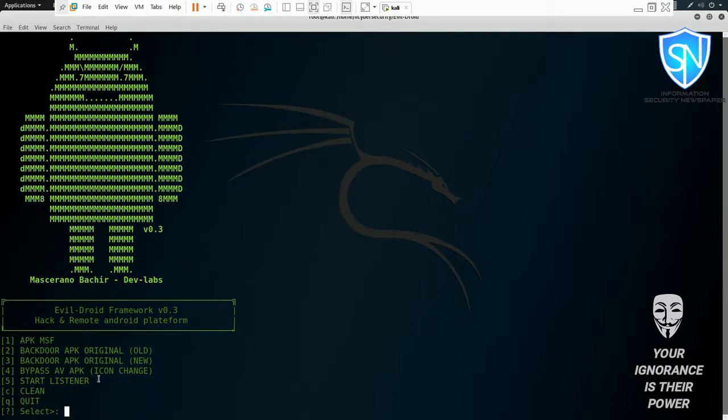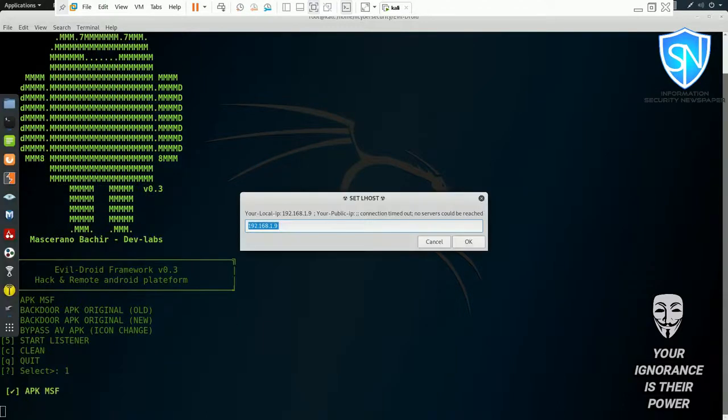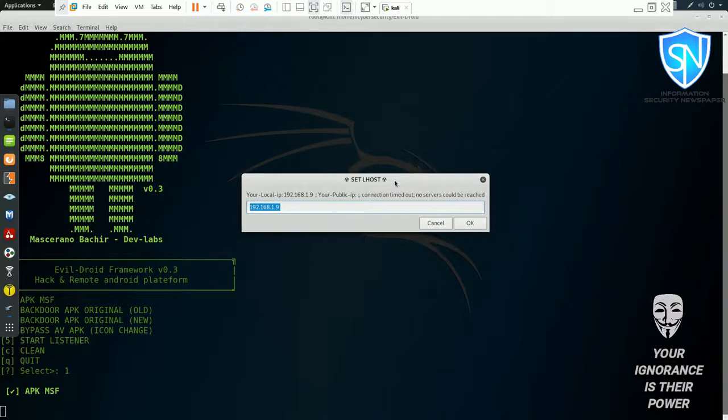We are using the first option to demonstrate how Evil Droid works. So type 1 and press enter. It will ask for the LHOST. Here you have to enter the attacker's IP address. As you can see, it automatically detected it. So just click on OK.